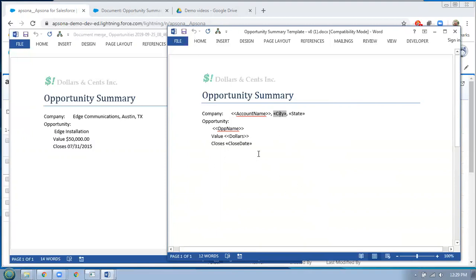In order to produce those documents, we will first need to create a report that produces the data that feeds into these fields. Essentially, we'll need to create a report that produces these six fields: the name of the opportunity, the dollars, the close date, and then the name of the account to which the opportunity belongs, the city and state of the account. So we will create that kind of report first in Apsona.